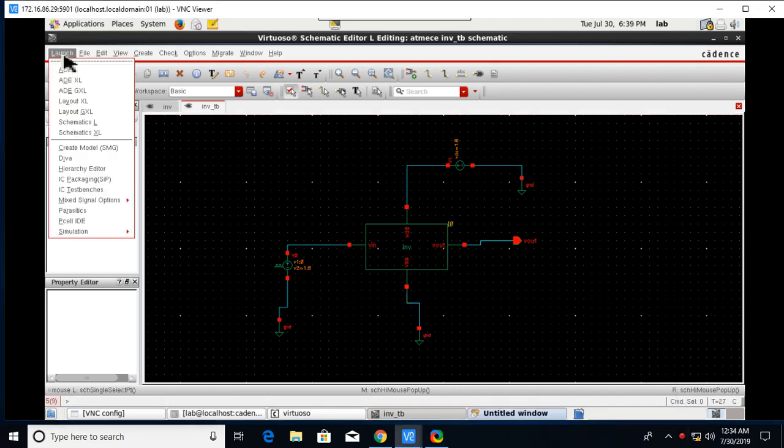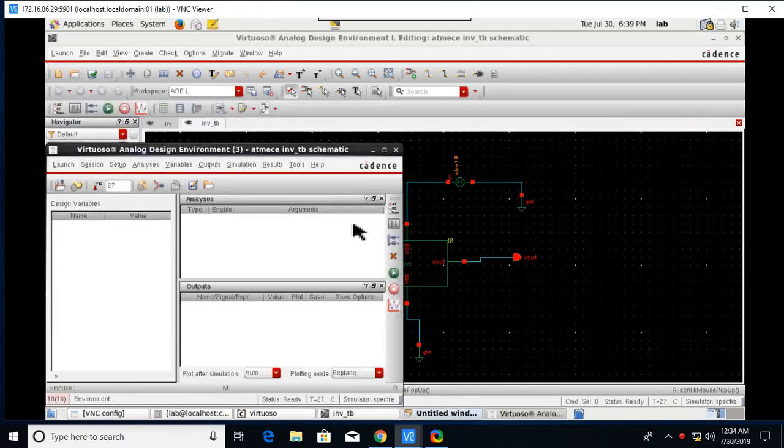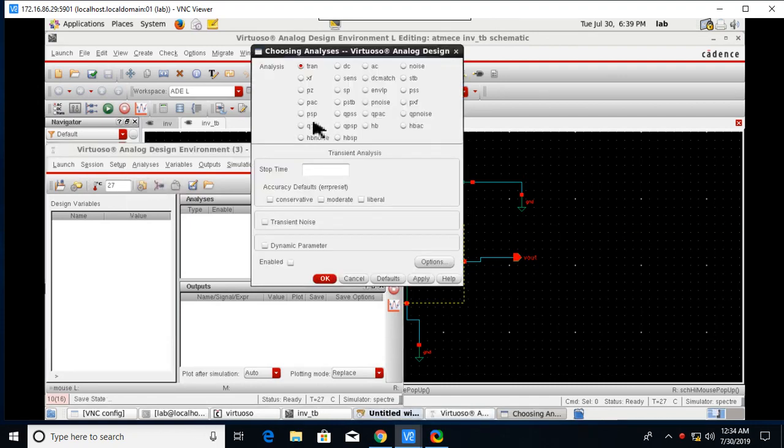Let's see the simulation part of this test bench. So for the simulation, go to launch and click on ADEL, launch ADEL. You will get this window, and go to analysis, choose analysis. First, here we are going to analyze two things. There is a transient analysis and a DC analysis. So for transient, just give 200 nanosecond time.